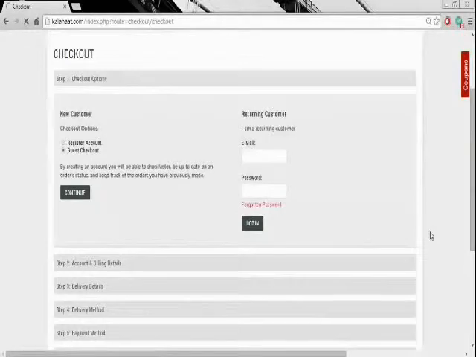You can either be a registered customer with your billing details already filled in the site, or you can check out using a guest account.